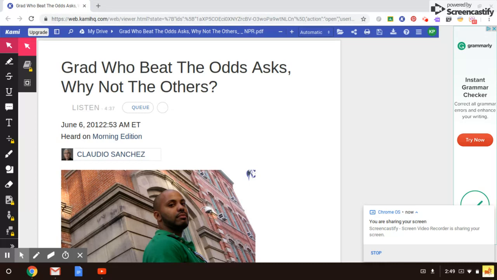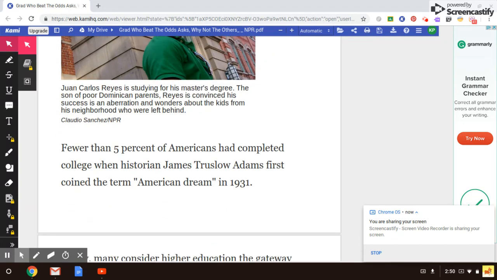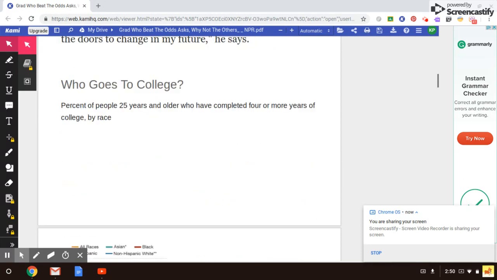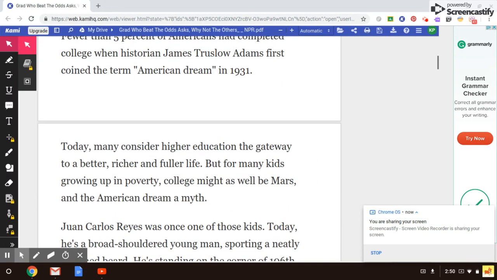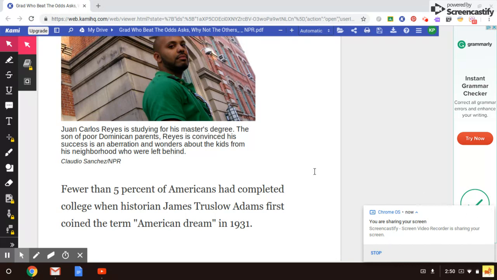Okay, our article that we're going to be looking at is "The Grad Who Beats the Odds Ask Why Not the Others." And we're going to use this to kind of think about ideas related to the American dream. And my article has really large font for some reason. The other thing you should know is my screencast makes my clicking with my mouse and my keyboard really loud. It amplifies that, and I haven't found a way to change that, so it is what it is.